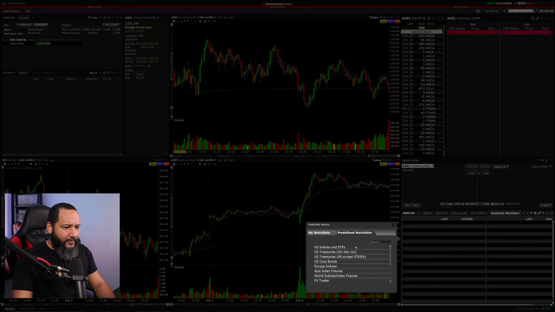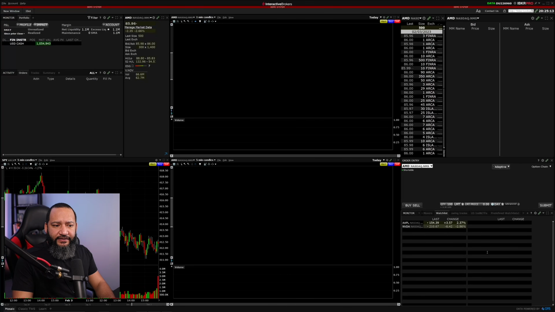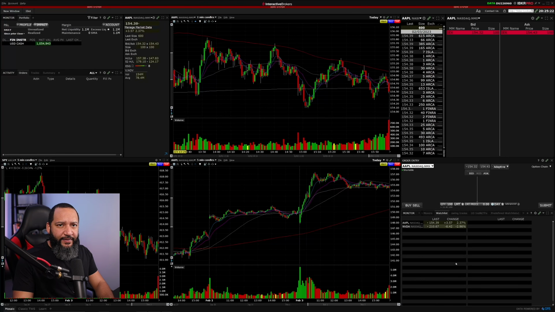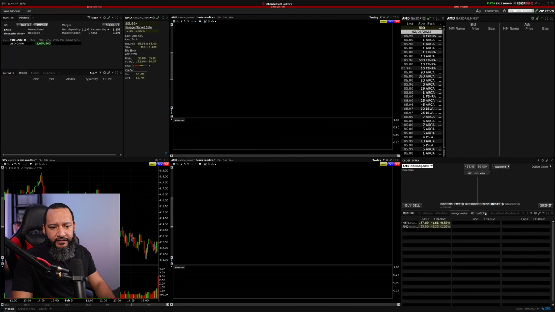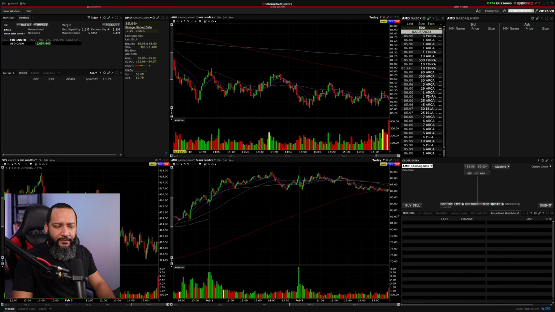So definitely take advantage of this. It's a great way to keep some predefined lists, like on the US Treasuries, that you can put on there. So there's our watch list. Very basic. Again, this can be a very basic window, but it can also be very powerful because you could have tons of information on here, just in one monitor window, which is pretty neat to have access to.